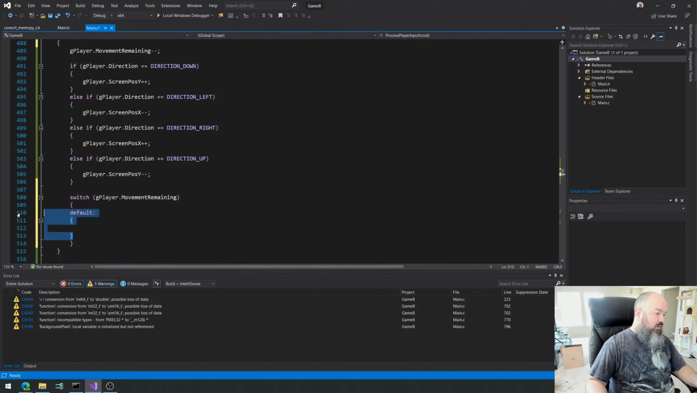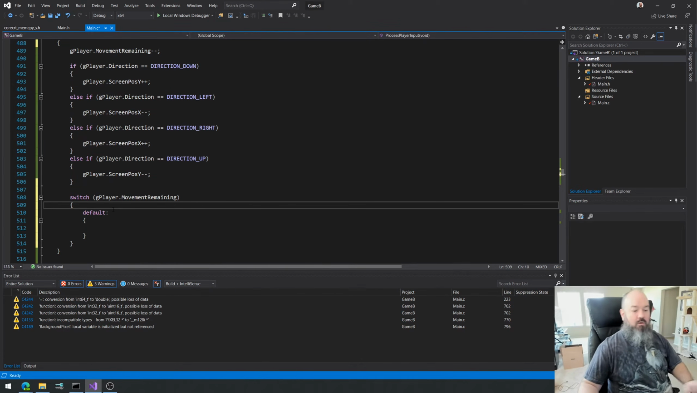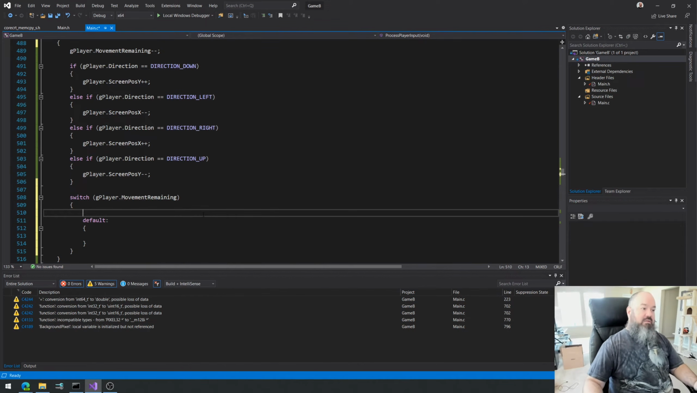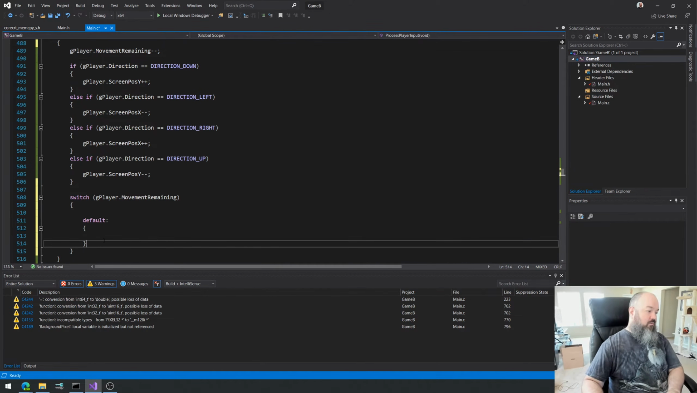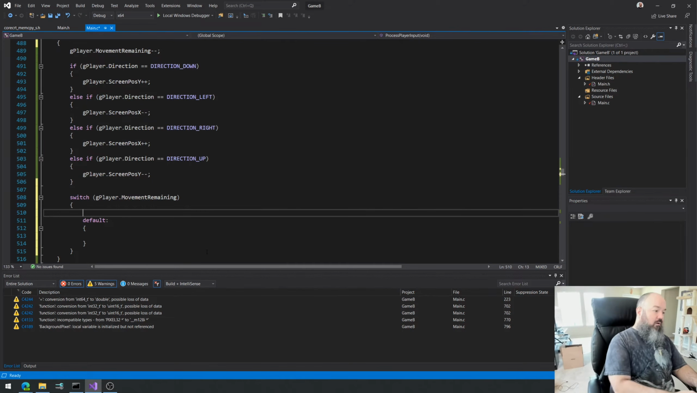If you've watched up until episode 17, you probably know what a switch statement is, but just in case you don't, that's quite okay. Switch is just a fancy if-else block. We're basically going to be checking different values of movement remaining, and we're going to take one course of action if it's this value, another course of action if it's that value, and a different course of action if it is nothing that we have specified, which is what this default case is for.